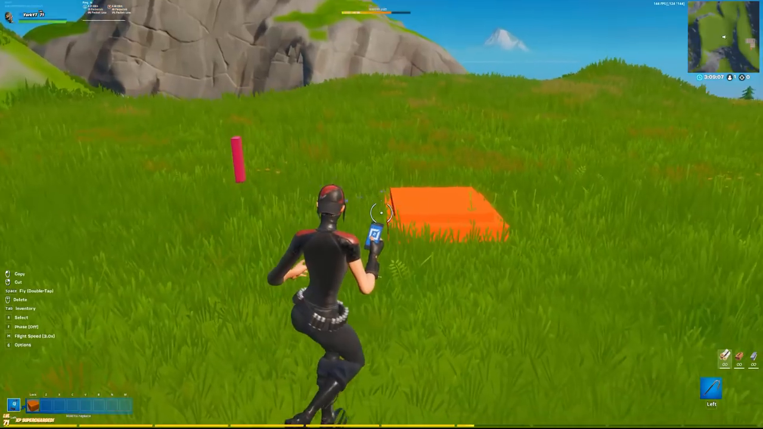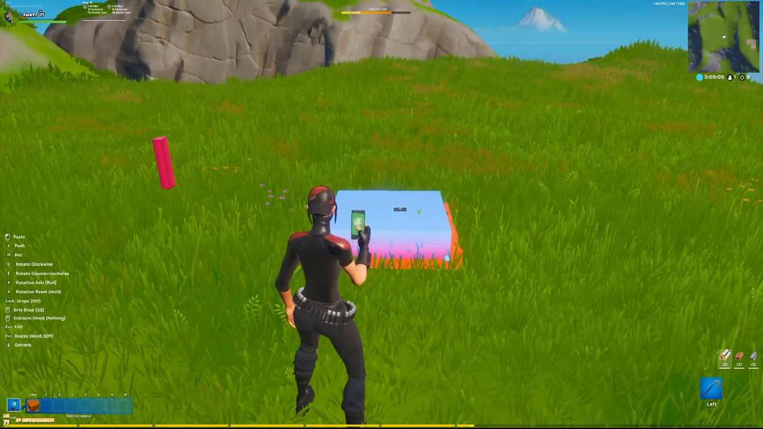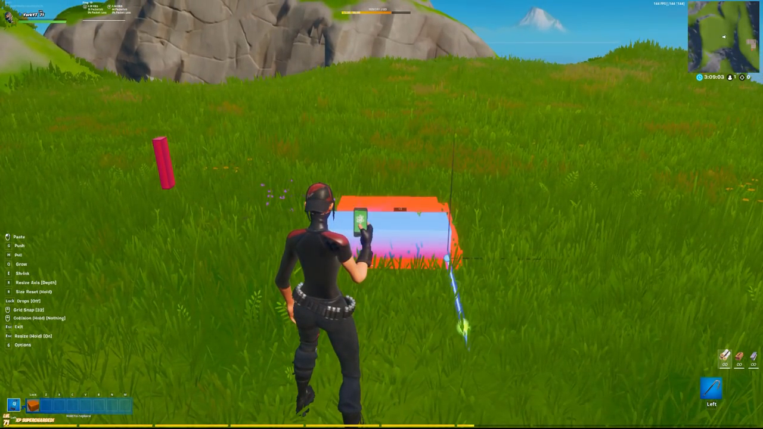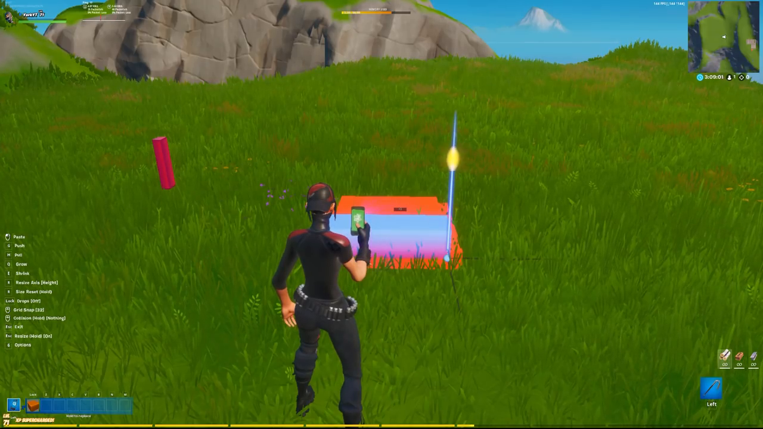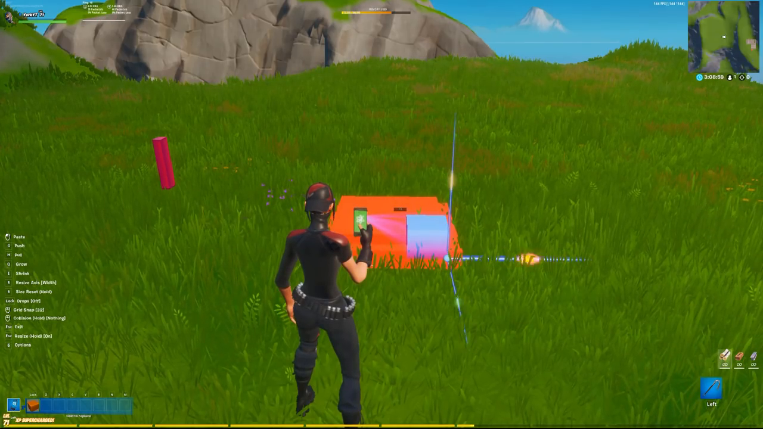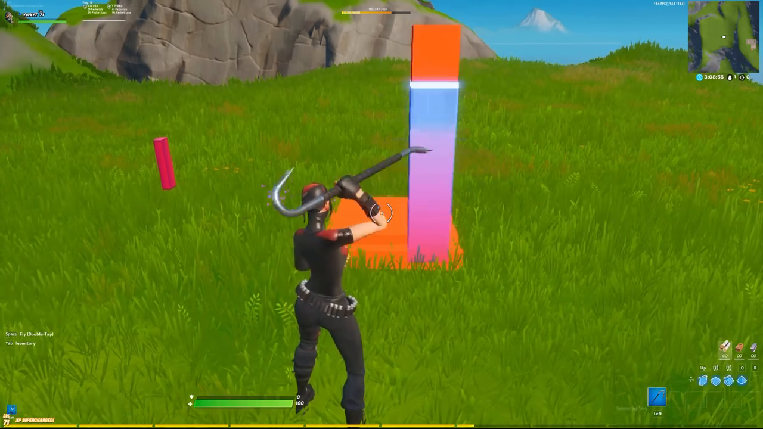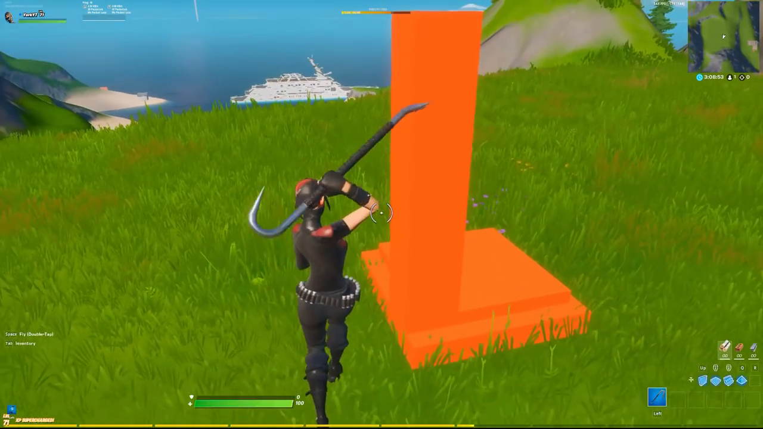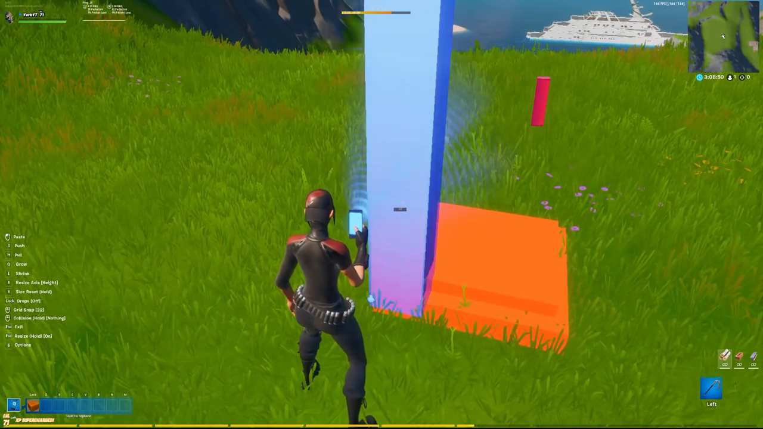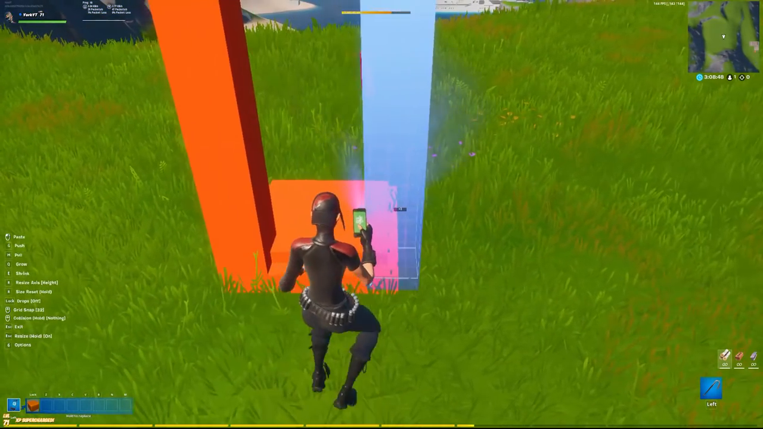Now we're going to copy our original cube and resize it by shrinking it all the way. Once it's all the way shrunk, we're going to change the axis to height and then increase it until it's a little taller than our player model. Then we want to place it down so it sits in the corner of the cube on the floor, and we're going to repeat this for all four sides.